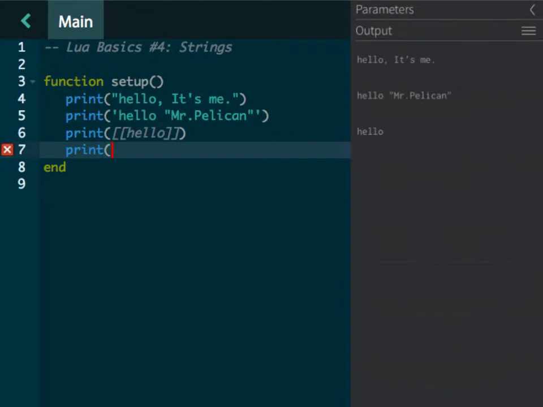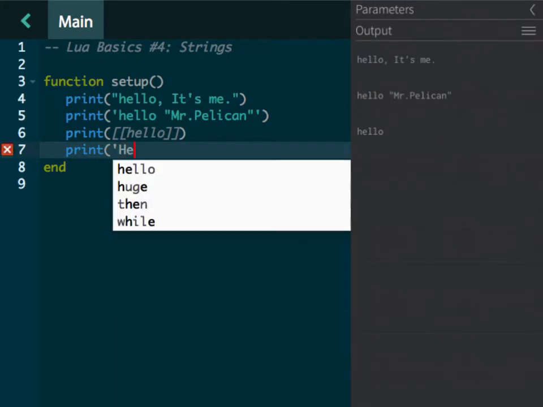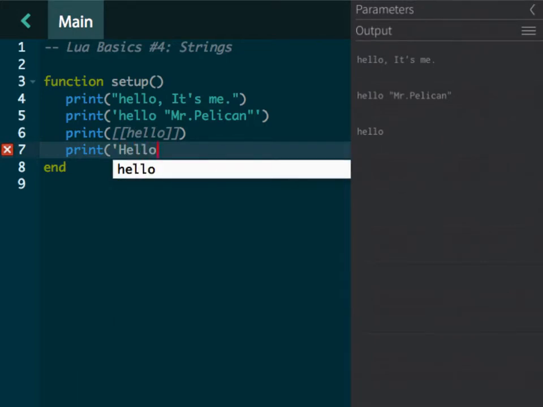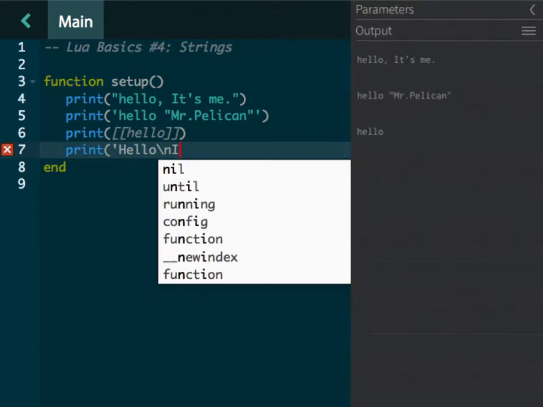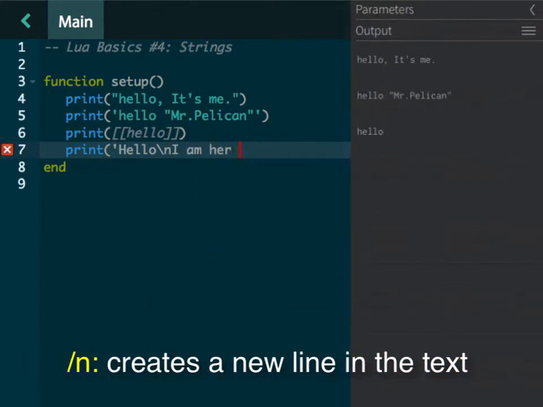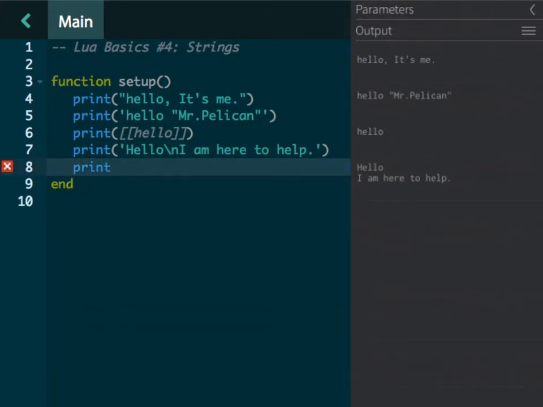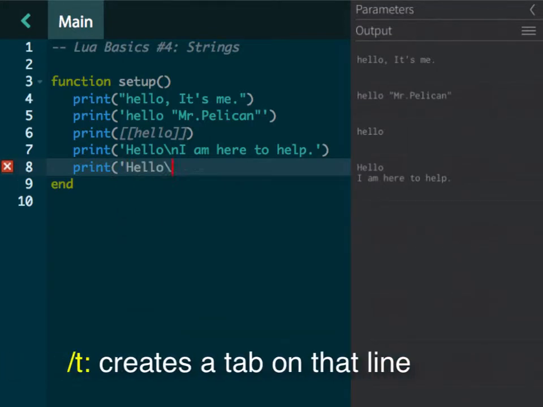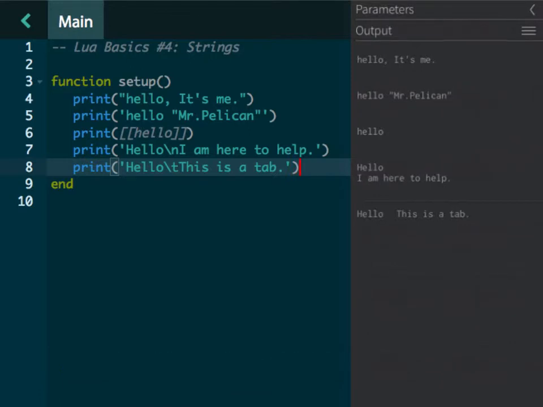The other thing you might need to know is how to actually do a new line. So if I say hello, if I'm doing the beginning of a letter or something like that, new line, I am here to help. And now, when we do print, it prints out hello, and then it says, I am here to help on a new line. Whereas we can also say hello, and we can do slash T, and this is a tab. Boom, and it will tab over. Does that make sense? So those are several different ways that you can use the strings there.